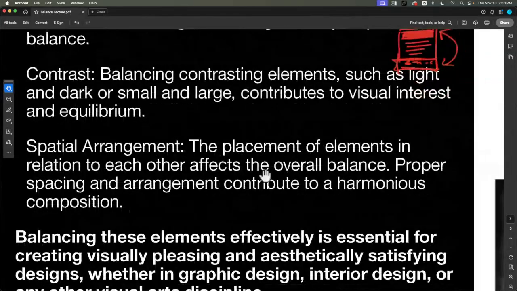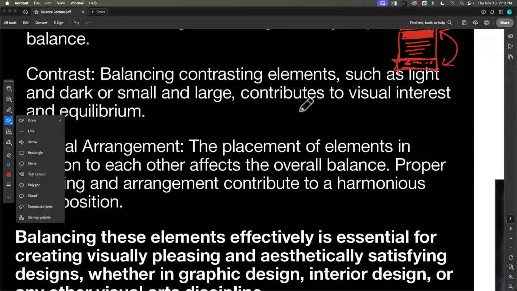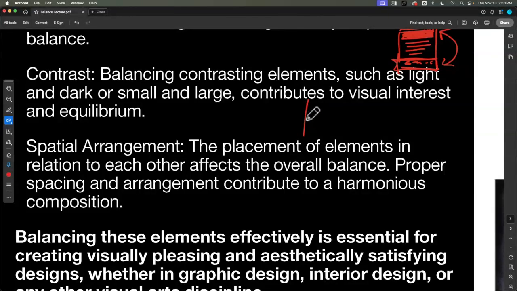Contrast, again, balancing contrasting elements, helps with the design, adds visual interest, and then spatial arrangement. Placement of the objects in relation to each other. Do I know why I'm placing this element here, and this element here, and this element here? How does that reflect on the whole piece? Am I just like, oh, it fits? That should never be. Why did you put that there? It fits. That shouldn't be it. You should rearrange, work with your design.